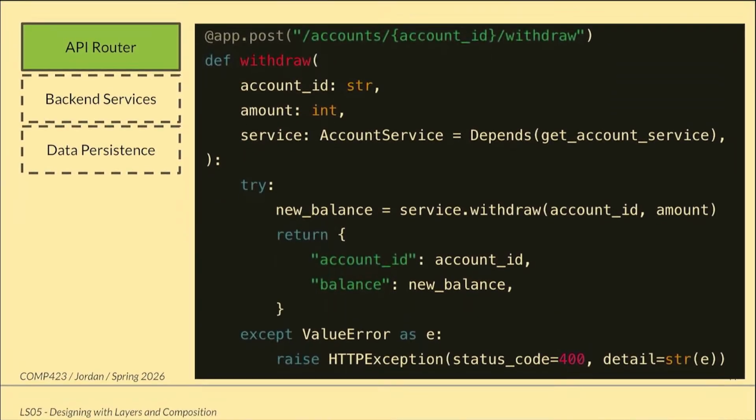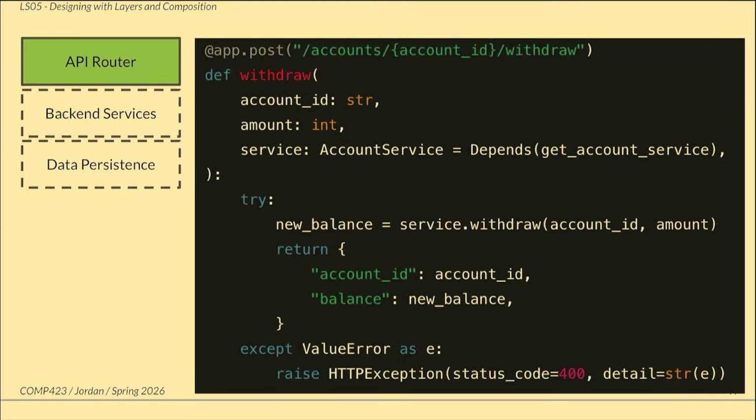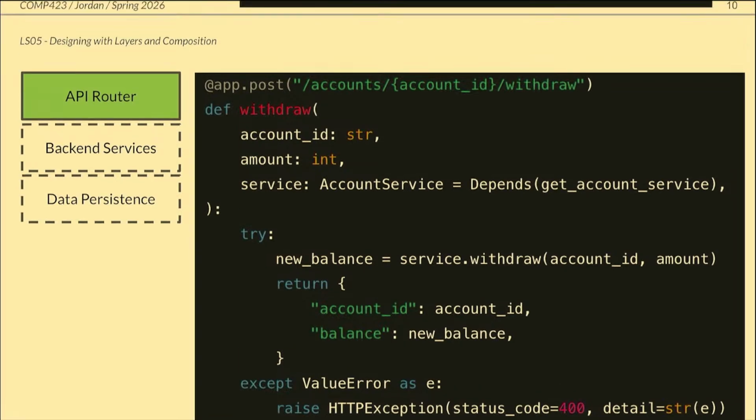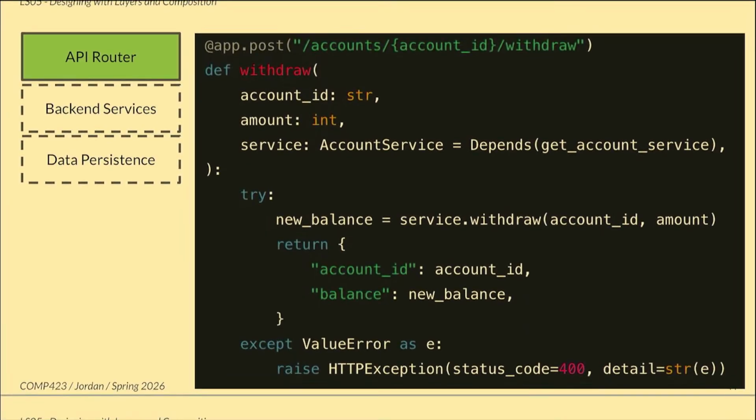And then at the API router layer, this has our concern with the web. Here we are aware of status error codes, we're aware of URLs and things like that. We have some awareness of the web, but we're pretty quickly going to delegate the actual logic to our service layer where the business logic is, and it's ultimately going to use some layer below it for persistence. Questions on the setup for this example?